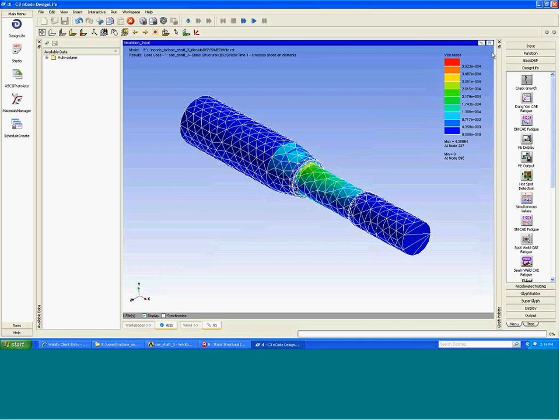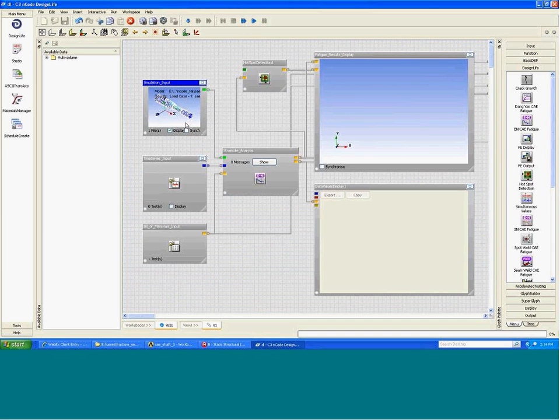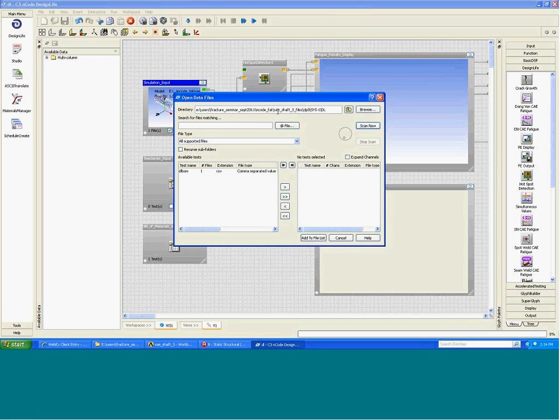Okay, so at this point, we will minimize that, and now we have our model in with some unit loads. Now we want to define the time series loading. So what we're going to do here is go to File, Open Data Files, and find a file that has our data for a bending and a torsion load that maybe we've instrumented in a test, and we know that's going to define the cyclic loading.